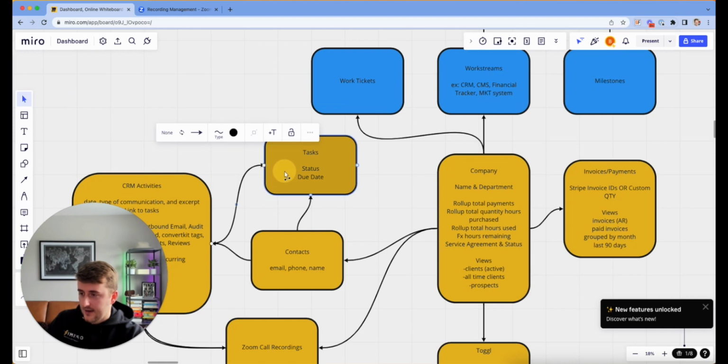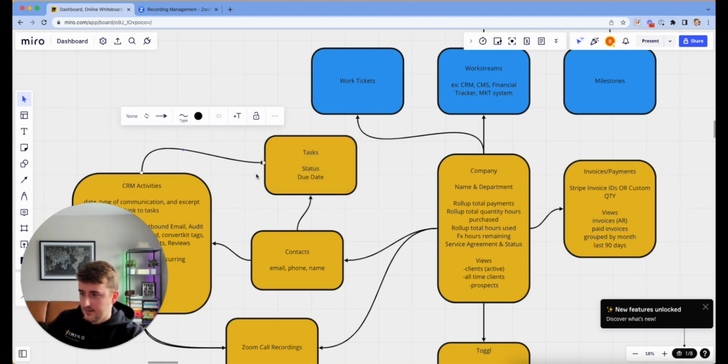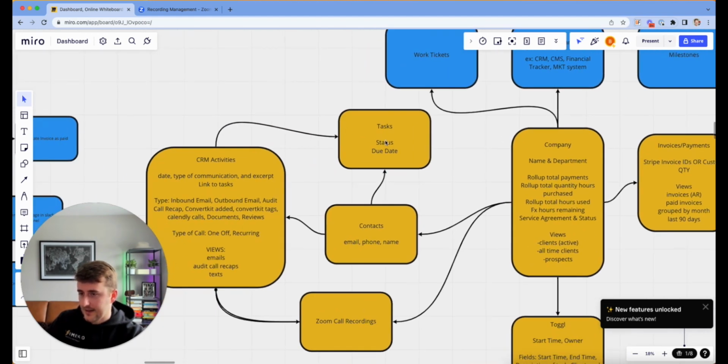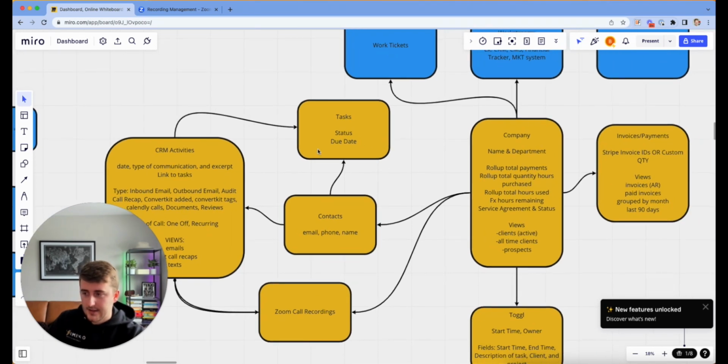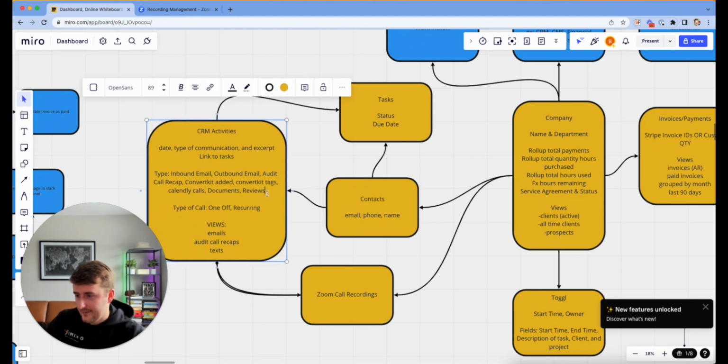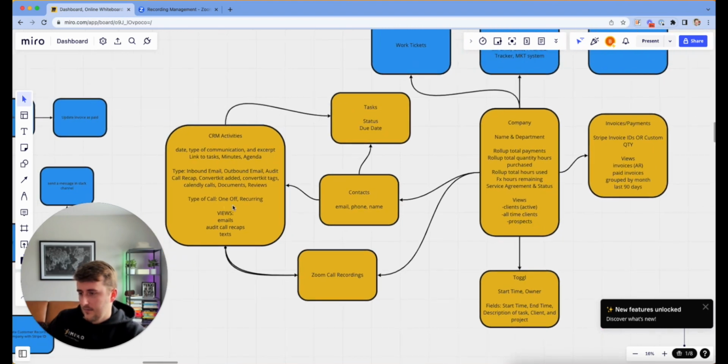So then we also have CRM activities. One call, for example, may trigger many tasks associated with it. So tasks are kind of an output of a meeting. I would also love to see if, in these CRM activities, I can build out a way to record minutes, so I'll put that up here at the top, as well as have the agenda, if it's a call.